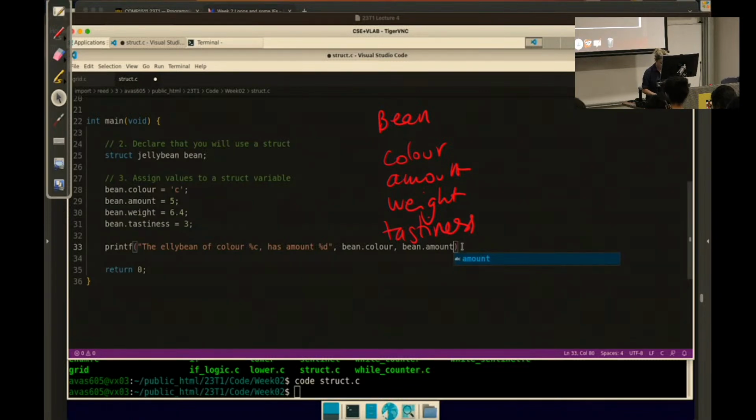Okay, let's try that and see what it gives us. Just a basic structure. Okay, save. Someone's asked why the char is assigned with single quotes, because it's saying it's an ASCII character. Single quotes just mean it's a character.